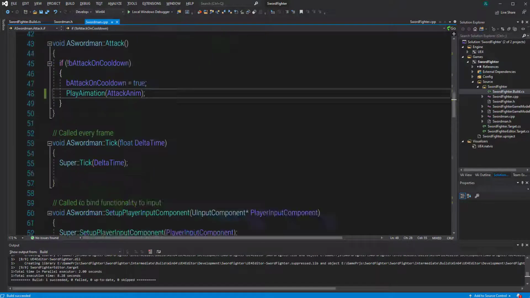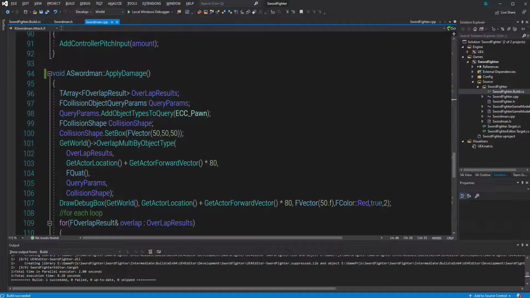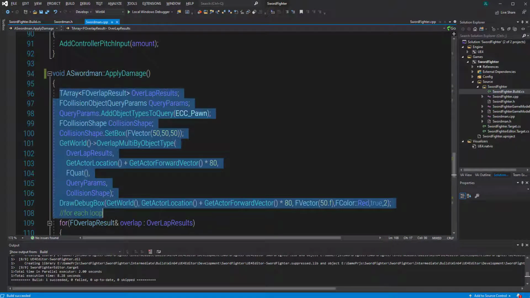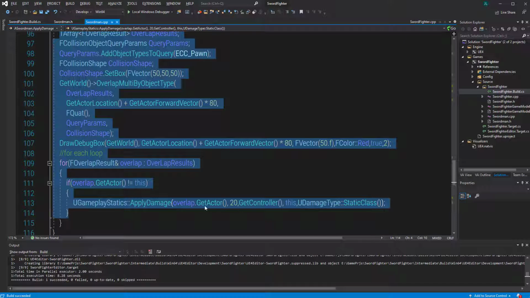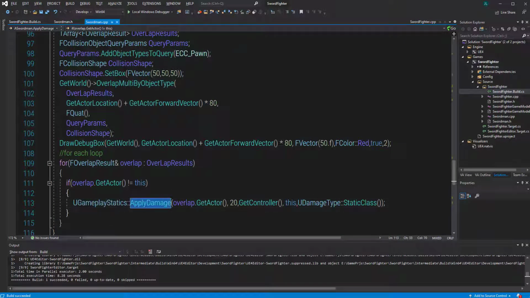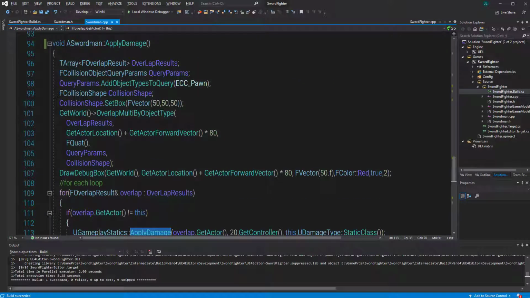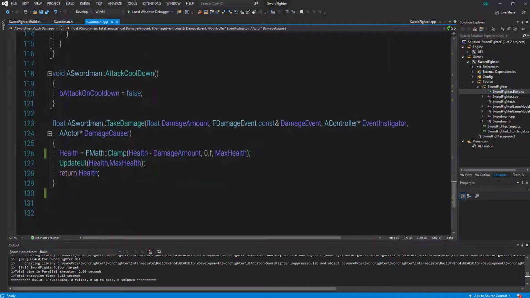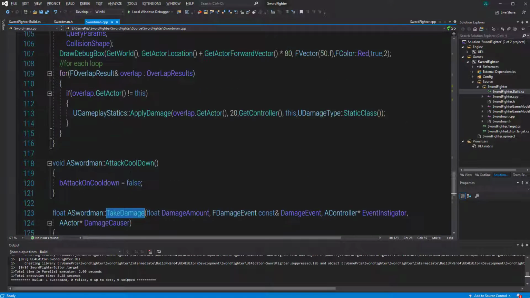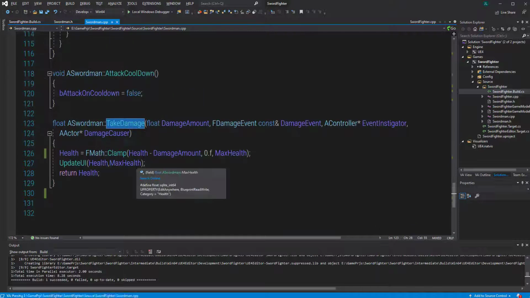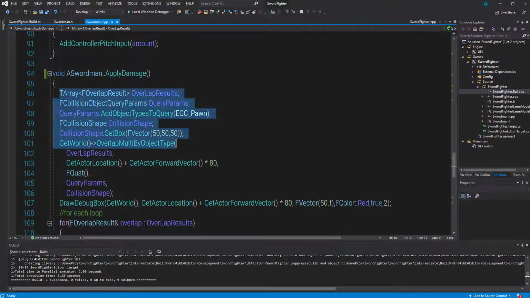In the apply damage, what we do is basically just trace a box in front of the character, and then use this gameplay statics apply damage to use Unreal Engine's internal damage system to deal damage. Now on the character itself, when this is applied, all the overlapped characters in front of my character will be triggered. I don't hook them up, but the internal damage system hooks those up. So this will be called on the ones that were overlapped in this overlapping event.